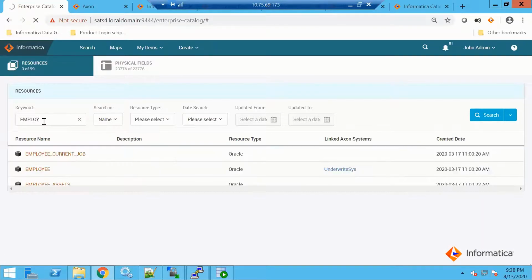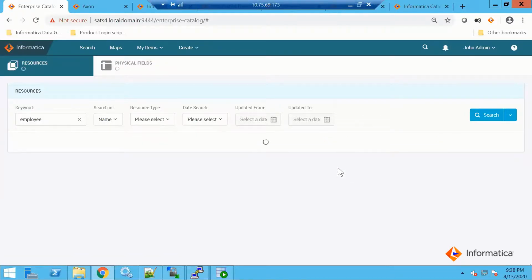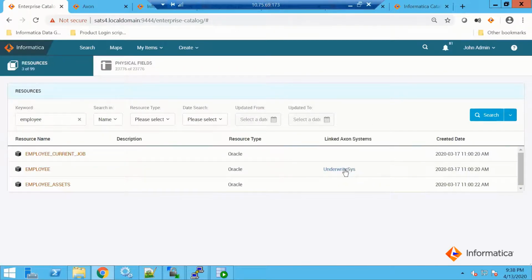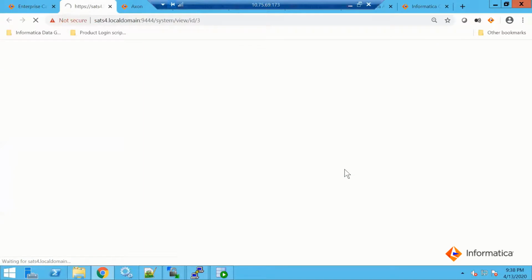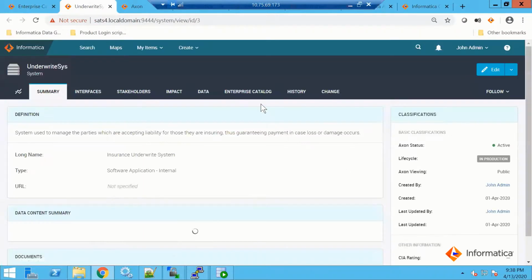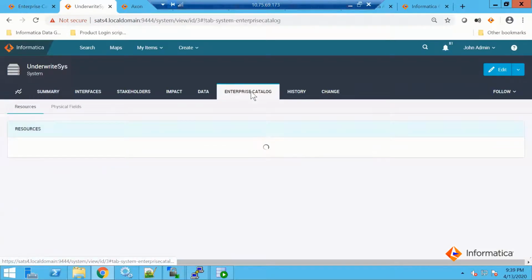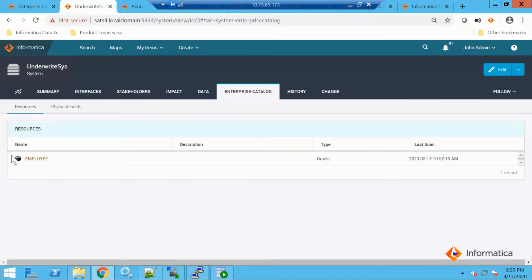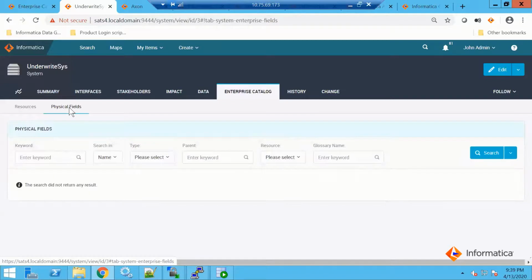This is a beta version, so some of them are not there. Yeah, it is here, right? So this is the relationship that I've established. Okay, I'll click on this underwriter system now. Let's see what happens there. If you go to the system and click on enterprise catalog, you can see that the employee resource is linked here. Physical fields, nothing will be there.